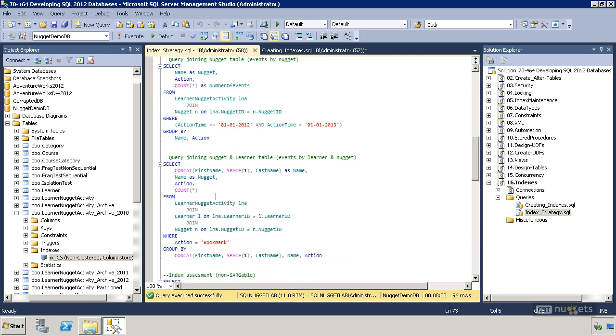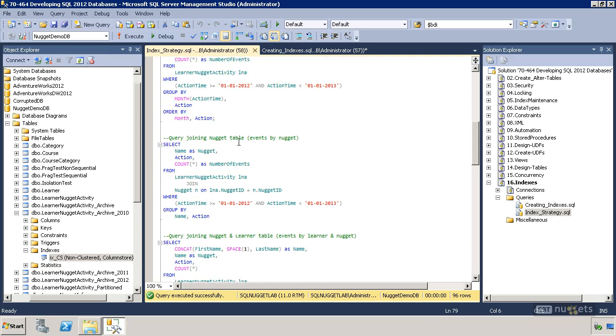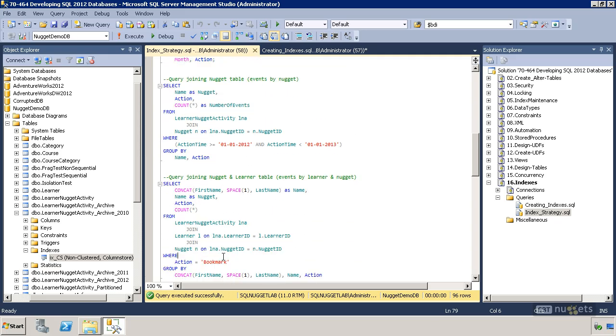And then we've got other folks that query it and join to the learner table and the nugget table to break these events out by learner and nugget to pull out, say, things like bookmarks, who's bookmarking what. And that should be good there. So we've got a multitude of queries. We can see the common denominator here is going to be action time with potentially action for text searches.